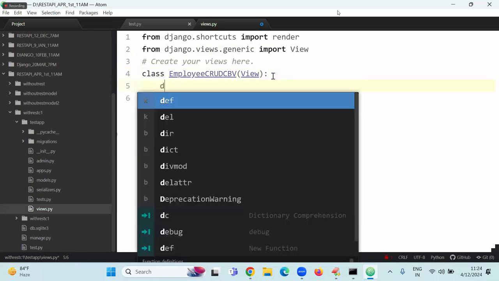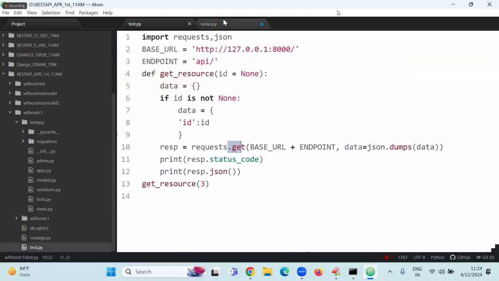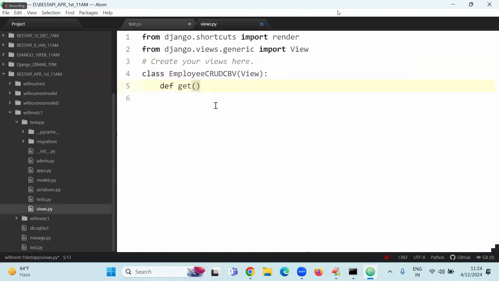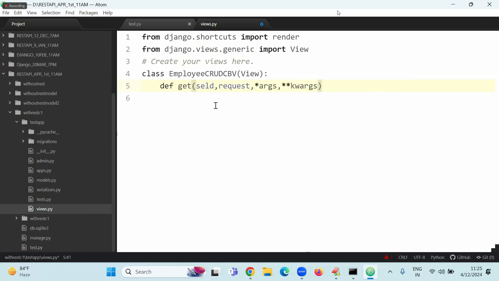Now, what is the method we have to override? The get method. Yes, the get method. First argument self, second argument request, third argument args, fourth argument kwargs. These two are optional.